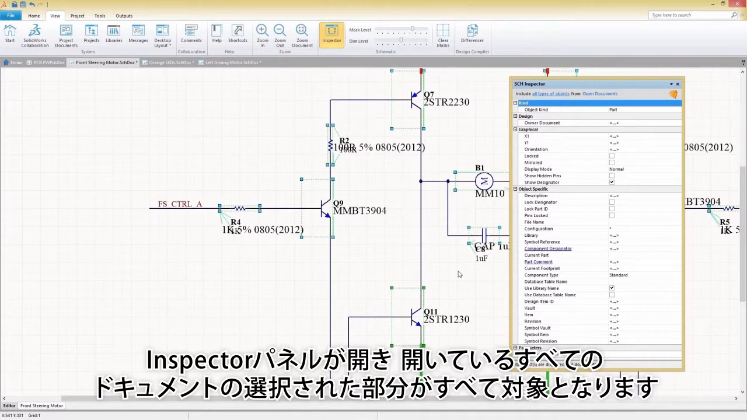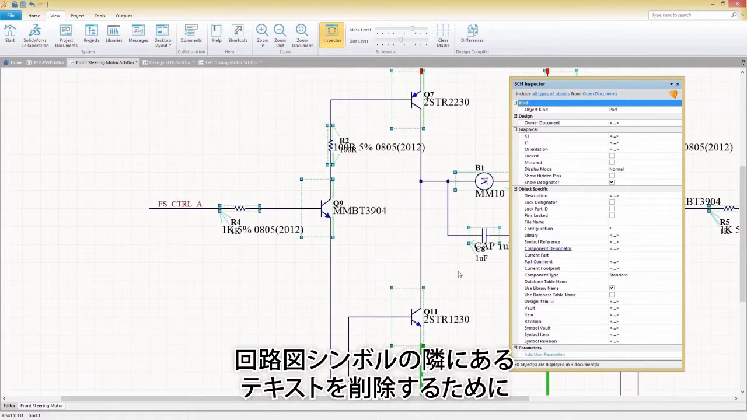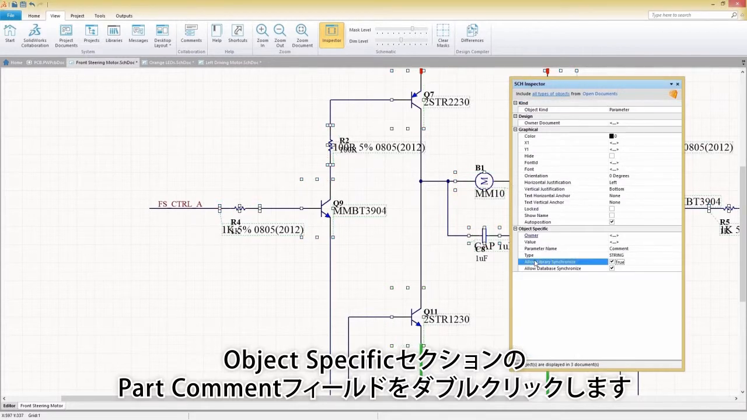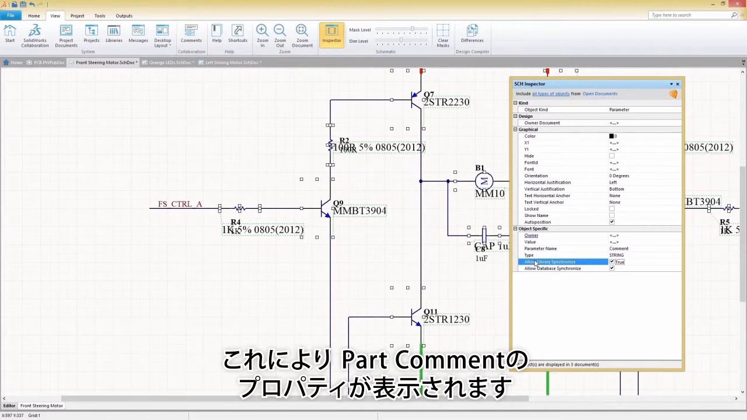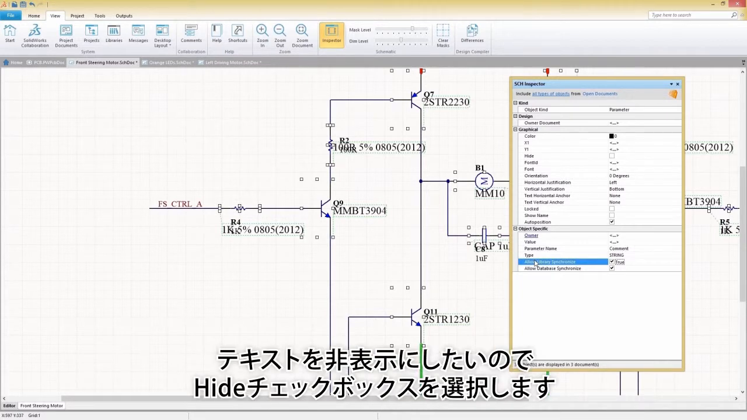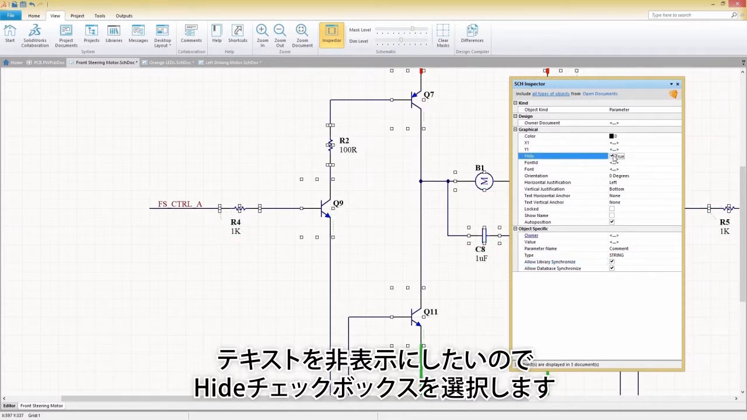The Inspector panel now opens, with all the selected parts in all of our open documents targeted. To remove the text next to our schematic symbols, let's double-click the Part Comment field under the Object Specific section. This will get us into the Part Comment properties. Since we want to hide the text, all we have to do is select the Hide checkbox.